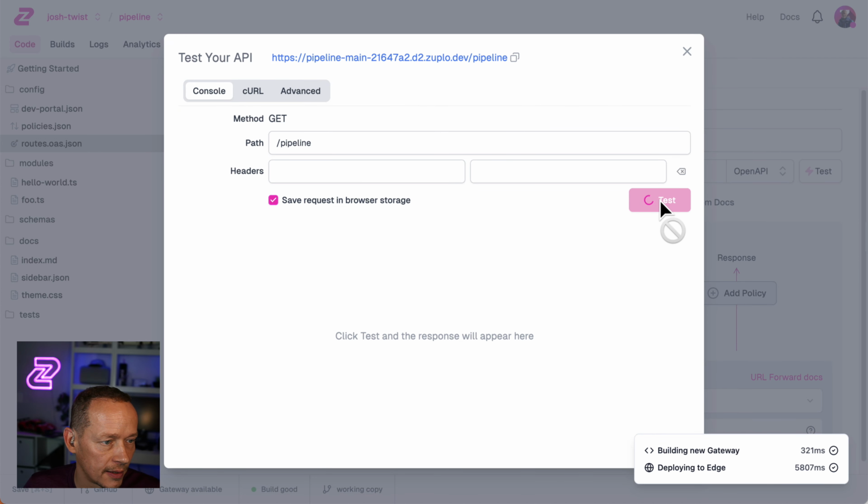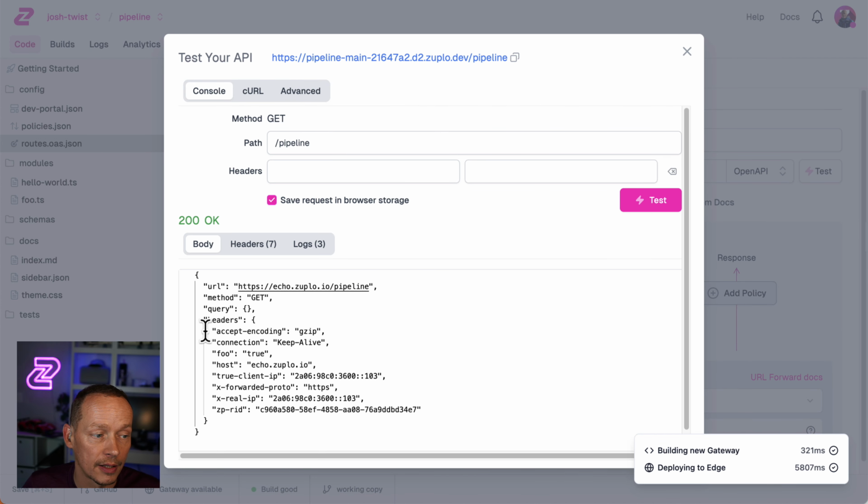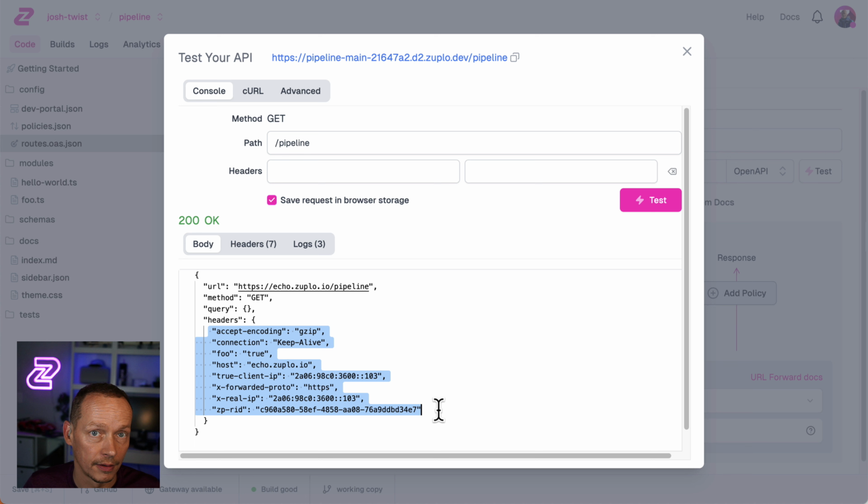There we go. I'm going to test. And I get echoed back. Notice I got a very small set of headers. That's because I have that policy in there that is setting foo to true. So I never sent a foo header in.